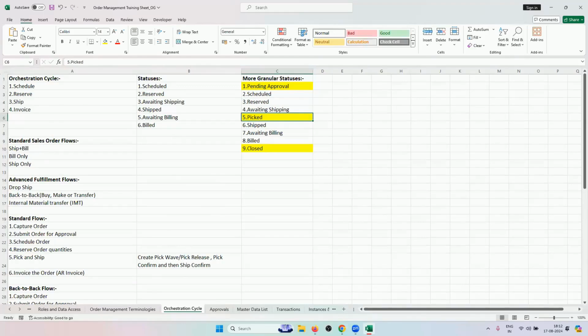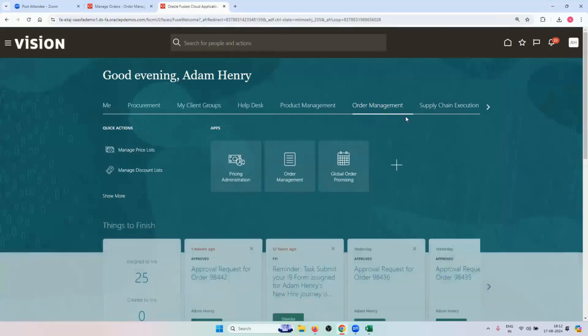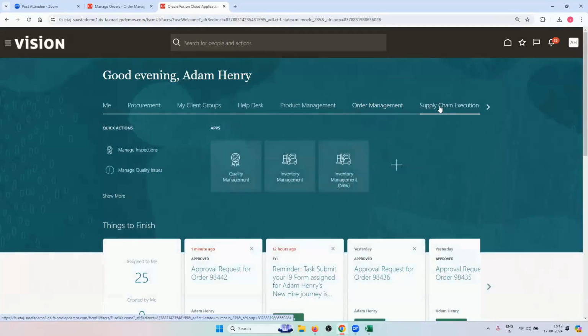So I will show it to you. This way it will refresh all the previous memories for all of you, the entire O2C process. Yeah, so now it is awaiting shipping. So now what we will do is we will duplicate this. And last time we had gone to supply chain execution, inventory management. And under inventory management, we will create a pick wave like we had done last time.